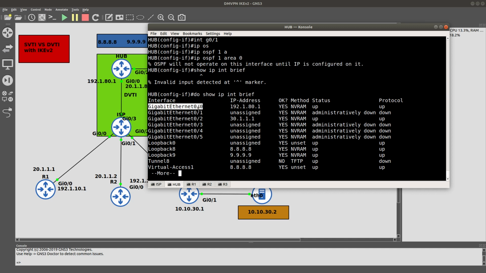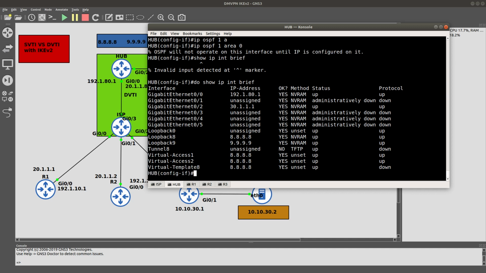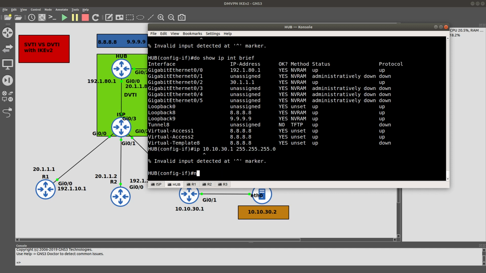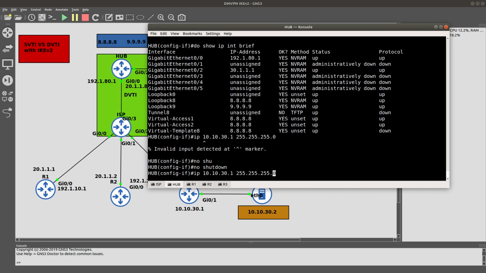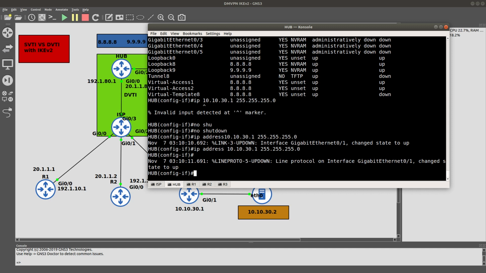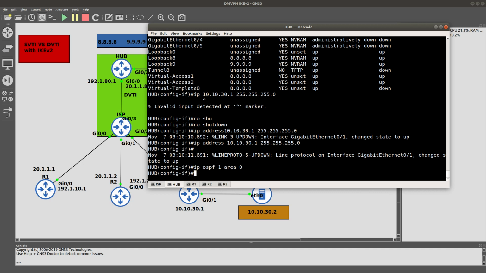Yeah, I don't have that configured. So let's go and do IP 10.10.30.1, no shutdown. Actually, let's just do no shutdown, and then IP address. There we go. And then we can do the IP OSPF 1 area 0.